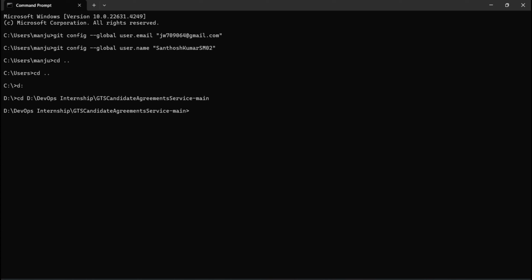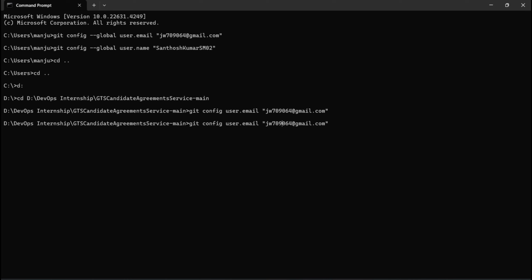Go to your directory. So after that, you need to set username and email for local. For that, change the global to local. So remove the global. So hit enter. So after that, you need to set username. Enter user.name. Hit enter.